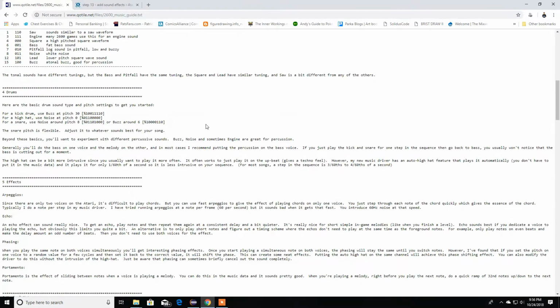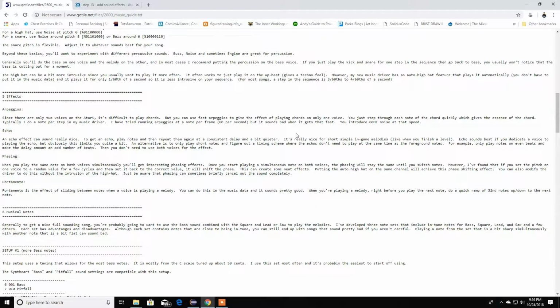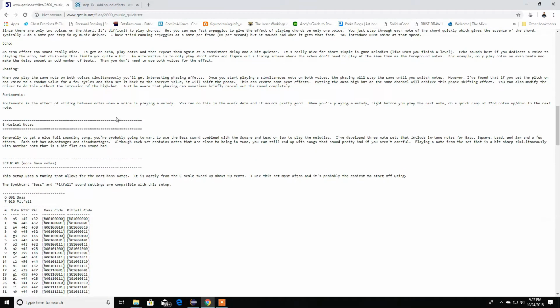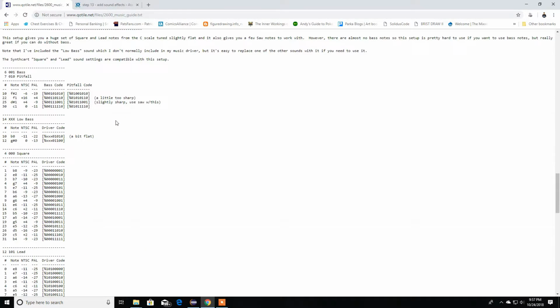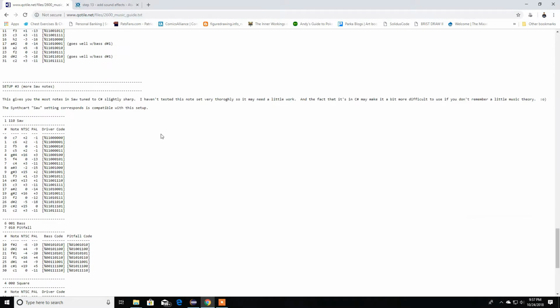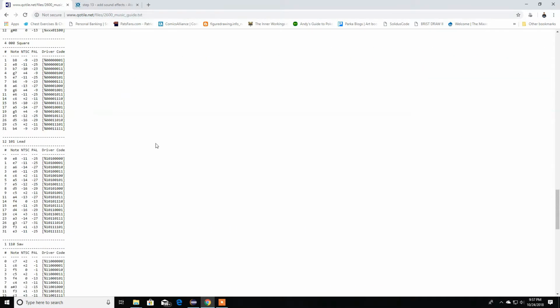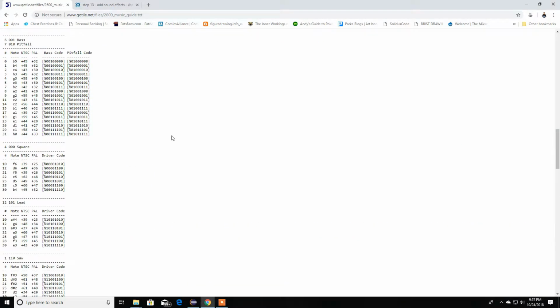And of course, it's a whole guide about how to make great music, so it's a great read if you want to compose music for the Atari 2600. It's a good material, and I'm gonna put all these links in the description down below.